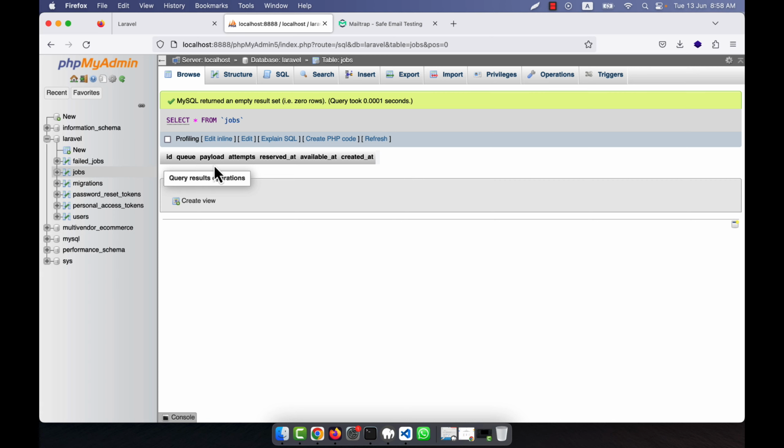For example, here one data is added and it is waiting for sending emails. When I click on sending emails, the attempt will go from 0 to 1, but the data will still be here until the sending email task is done.